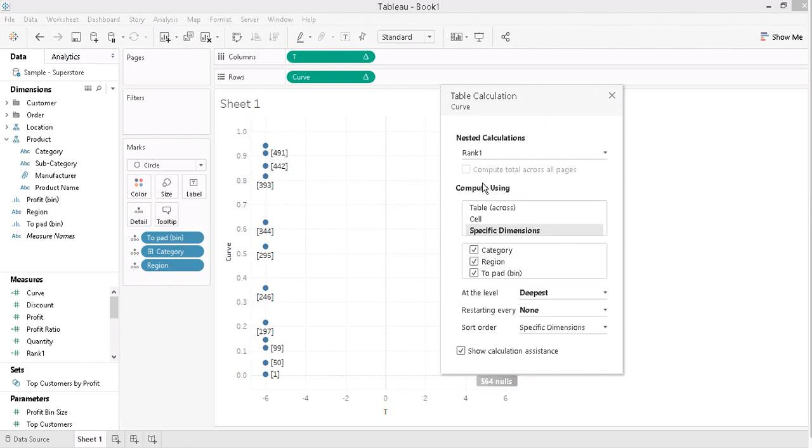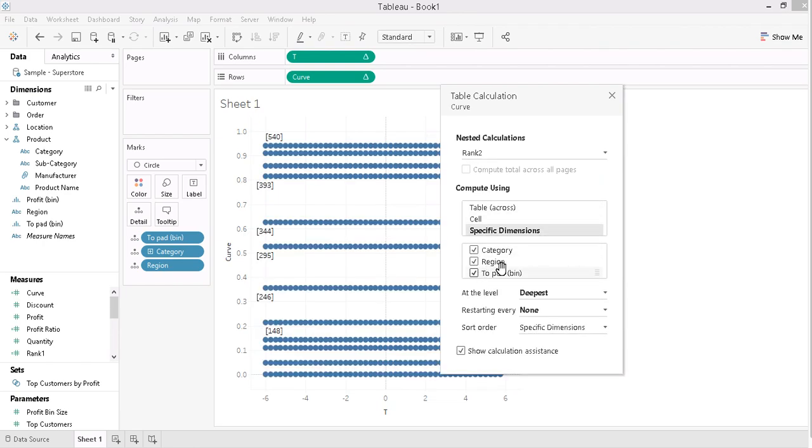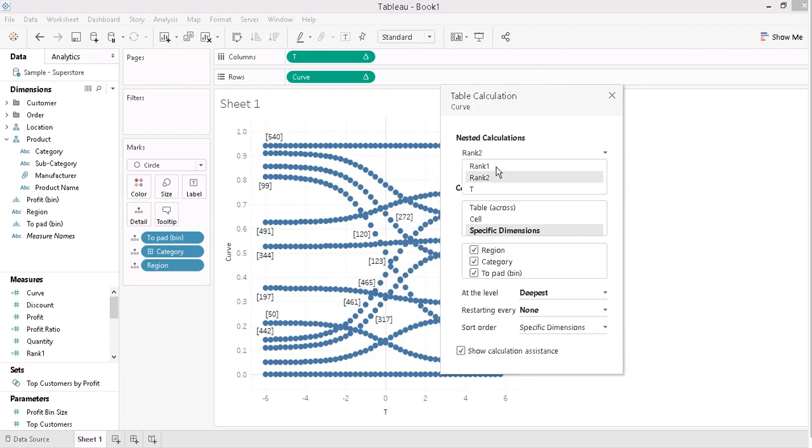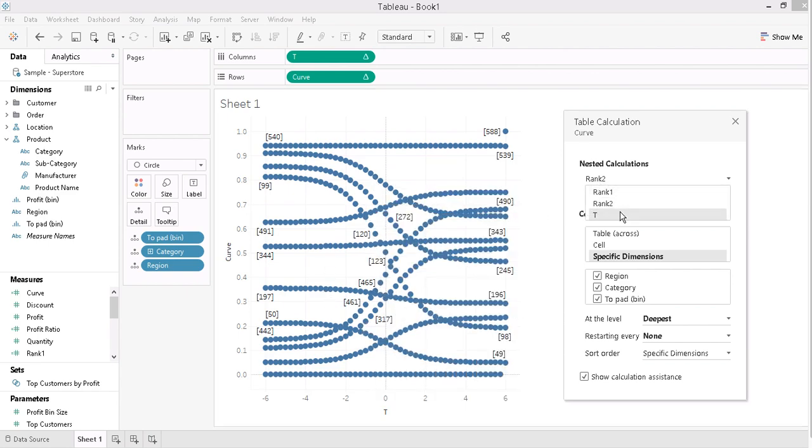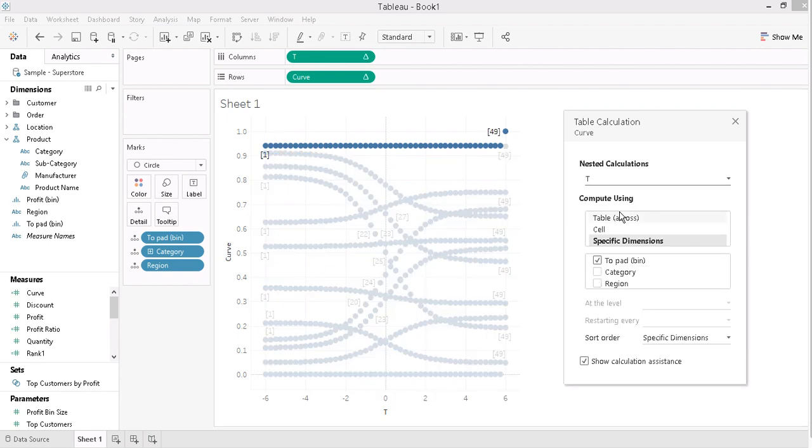Okay, so now move on to rank 2. And then we're still going to select everything, but now we're going to put region in front of category. So basically just the reverse order as in rank 1. You can see that we are already seeing something here. So if you cannot follow, you can pause the video and then make your adjustments to your Tableau.